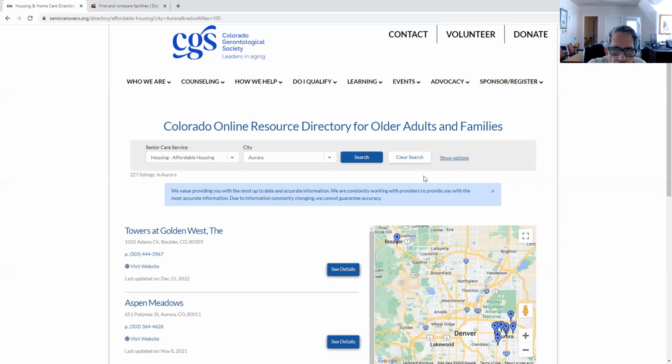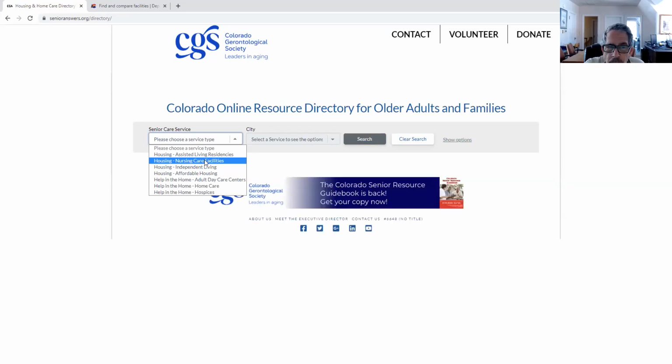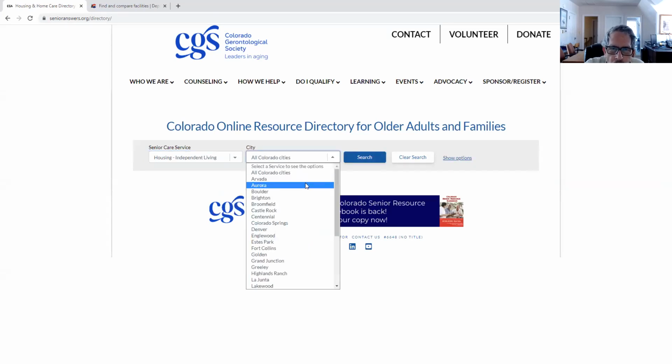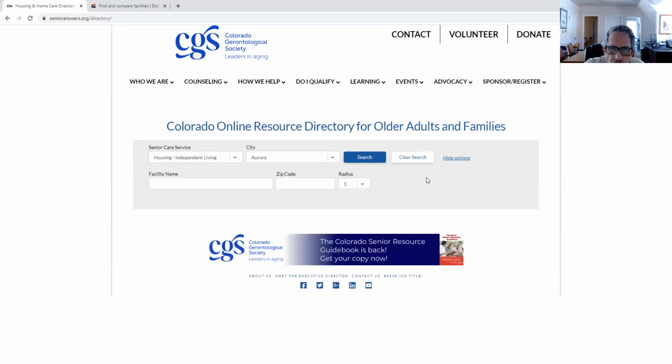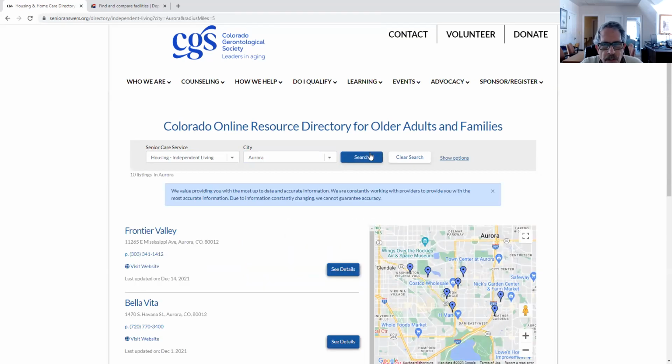That doesn't seem right. I'm going to clear this just to make sure that we've got the right stuff. By the way, if you're concerned about the results that come up for you, which is possible in, hopefully, as few cases as possible, it might be wrong, but just clear your search and start again. So I'm going to go back to independent living. We'll use Aurora. Just to be certain, I'm going to make sure that we're talking about a 5-mile radius. Okay, so there's 10 listings in Aurora.